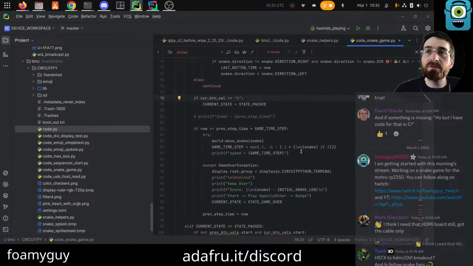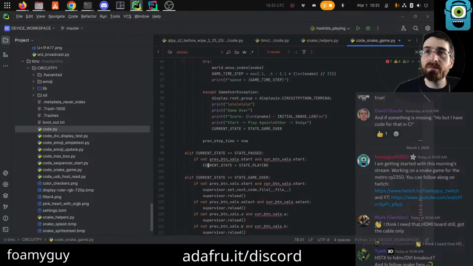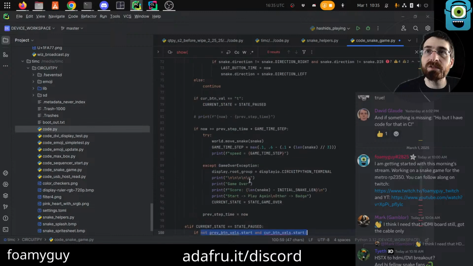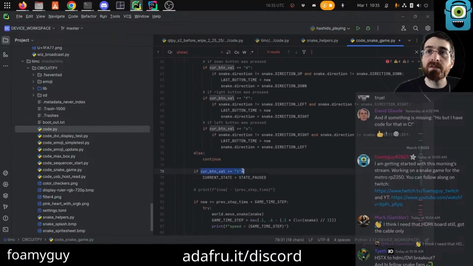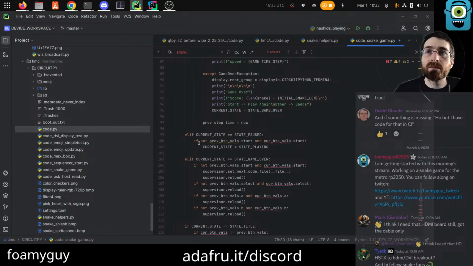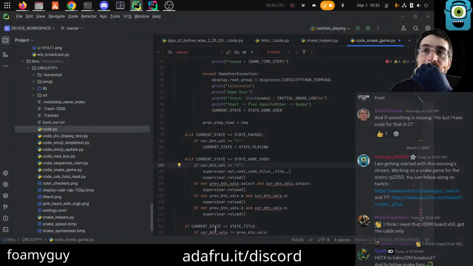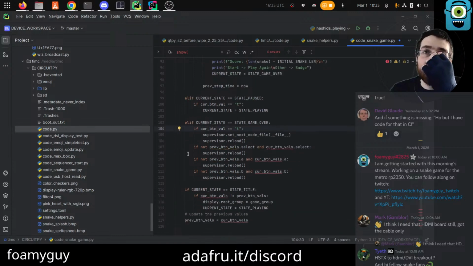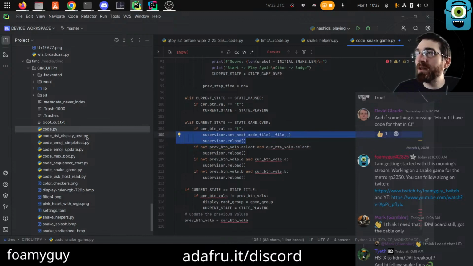Okay, game time step. This one shouldn't really need to change, I don't think. So pause, that's the start button again, so we'll do the same thing with T. Current state, game over, start button again. I may keep some of this stuff because I know Scott was working on a launcher thing, right? Like a menu or something to where you'd be able to have a list of the games on your device and then you could launch the one you want.